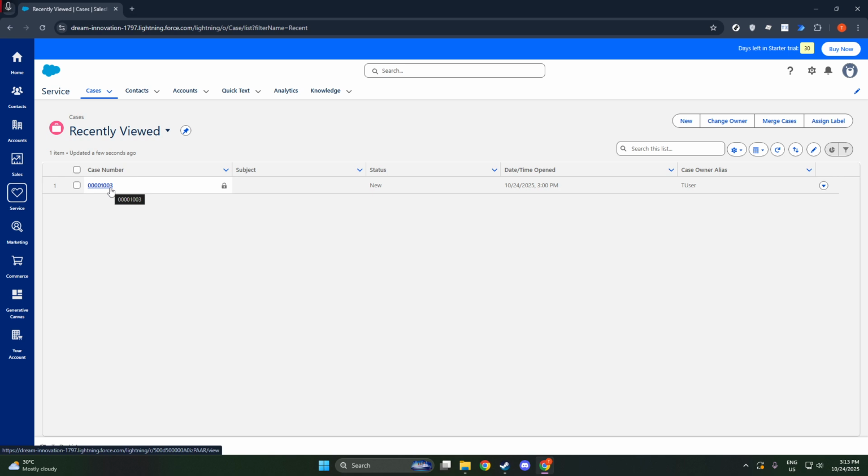If you're looking for a specific case or wish to manage multiple cases based on a particular criterion, you can use the filters and search options provided to narrow things down.